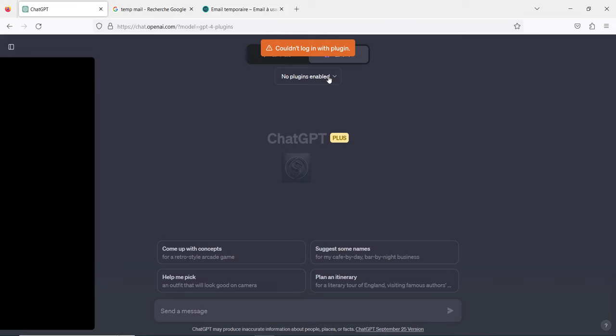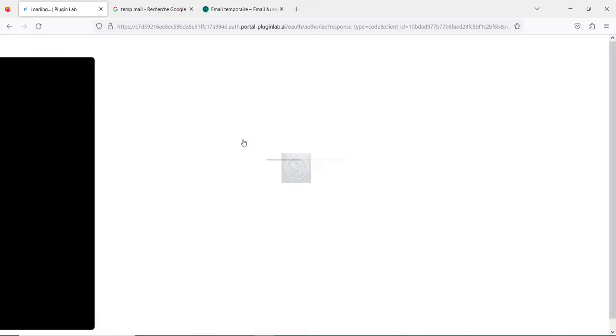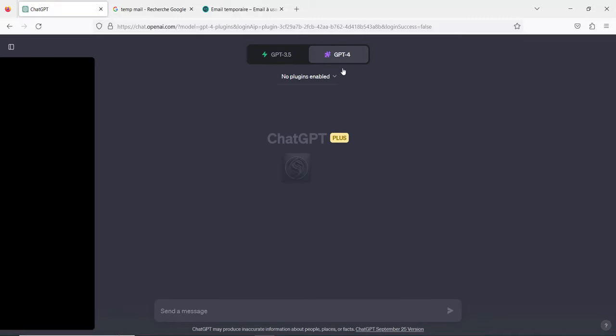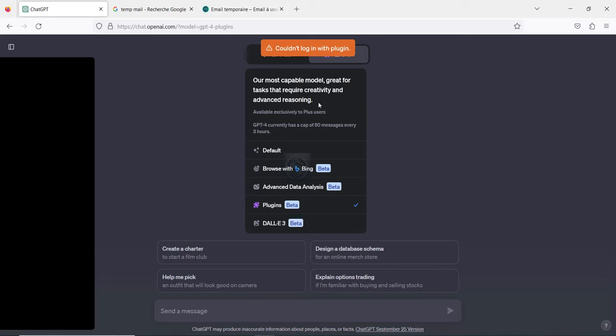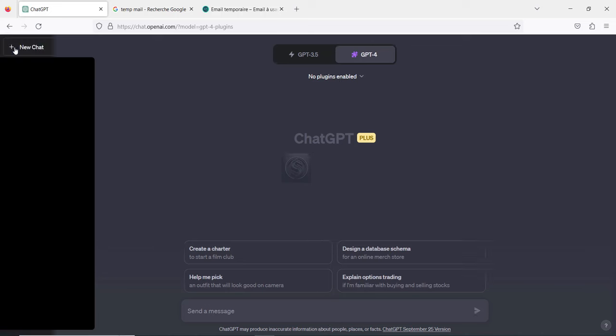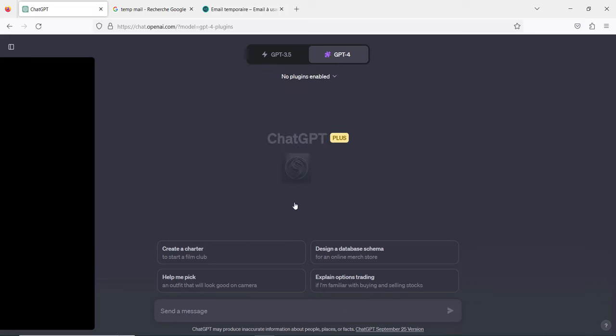Okay, so let's enable this plugin here. So what happened? Get back to this and install it one more time and see what will happen. So it asked to authorize again, and authorize it, maybe because we are using a temp email, so it's not going to work. So we are not going to spend a lot of time on this plugin. So move on.